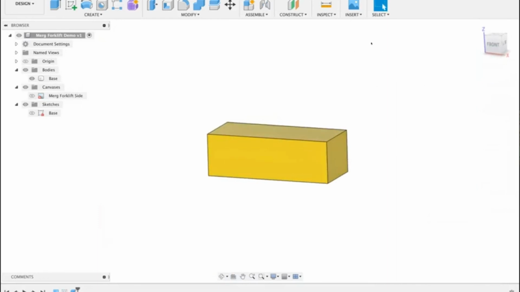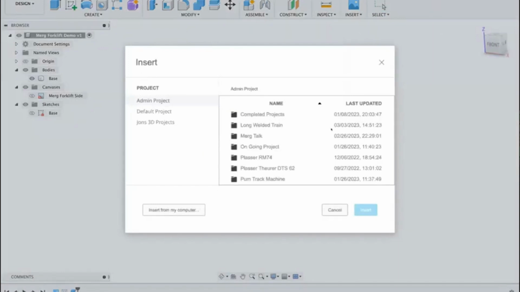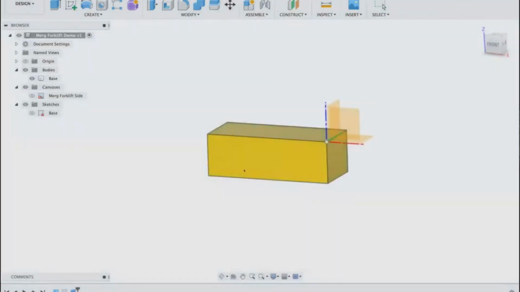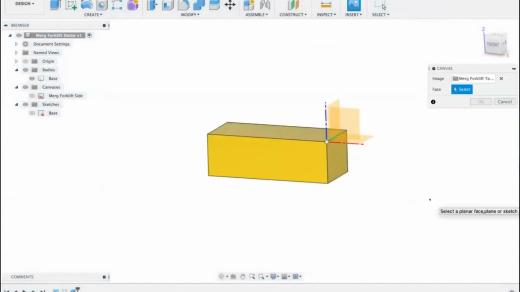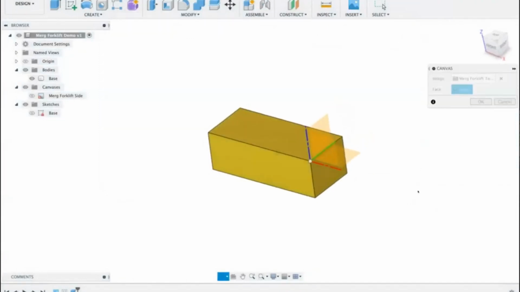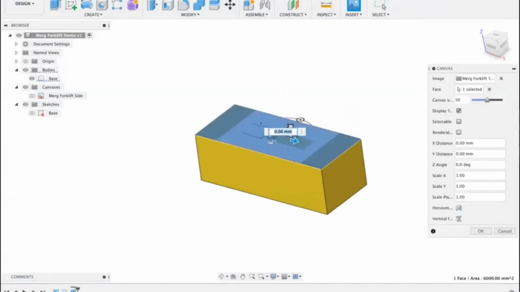Now we've got the box to work off, we can bring some more in. So we go canvas again, insert canvas off the computer and we'll select the top one and open. And then what I'm going to do is put it on the top of this. So I select that, it goes okay.